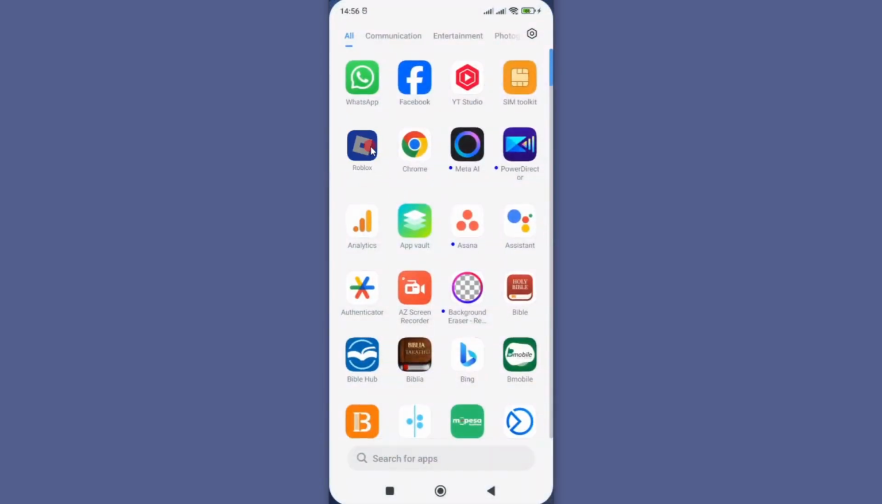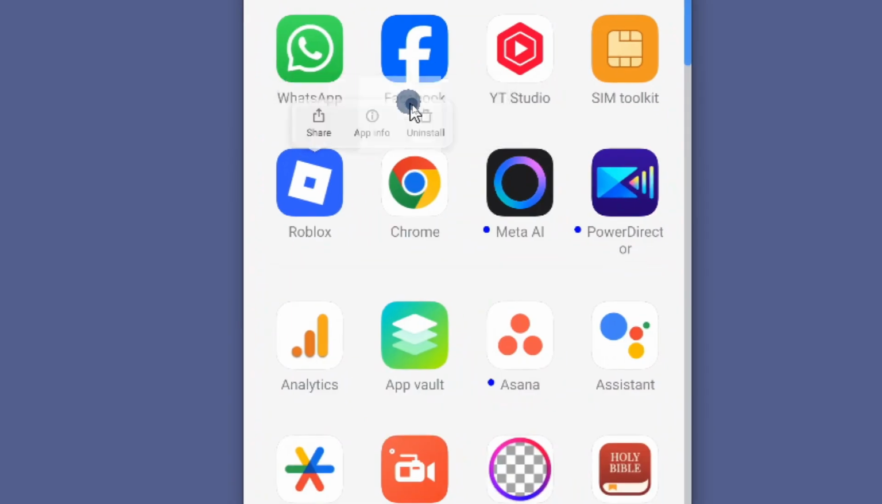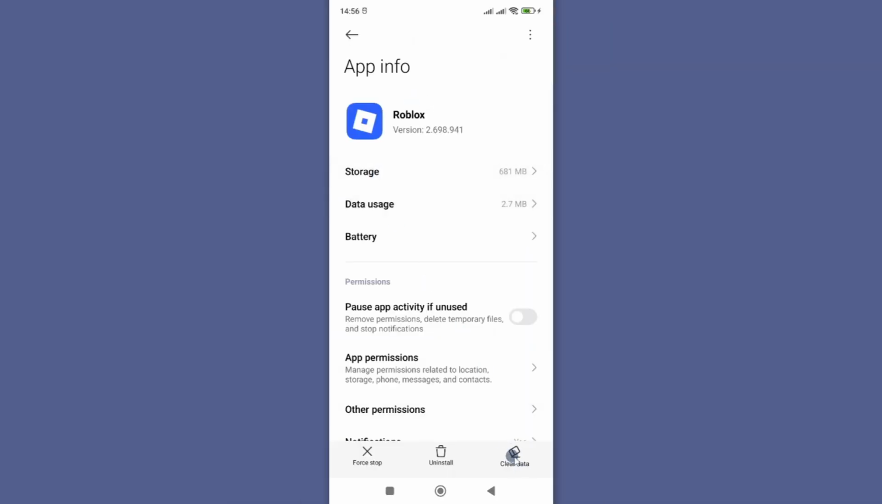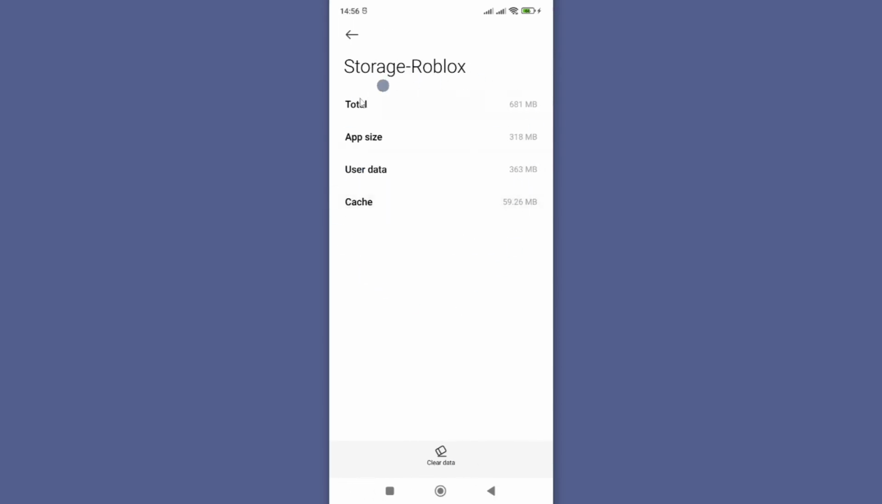Now, to fix this problem, you need to go ahead and find your account on Roblox. And once you have found it, go ahead and long press on it and choose App Info. From App Info, go ahead and tap on Clear Data here, or if you go to Storage, you should see this data used on your app.